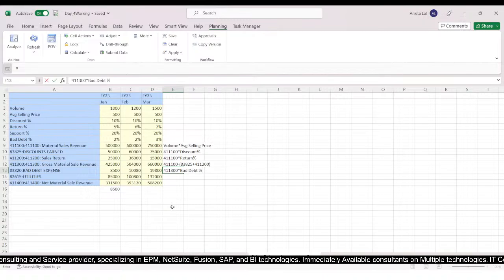Bad debt percent. Okay, now the utilities we are getting here is calculated on the basis of the support percent. As I have already explained before, the support percentage gives us the expenditures which we incur for the purpose of selling the finished goods and getting the revenue. There are many support expenses, like utilities expenses, in which we include the electricity expenses and many more.